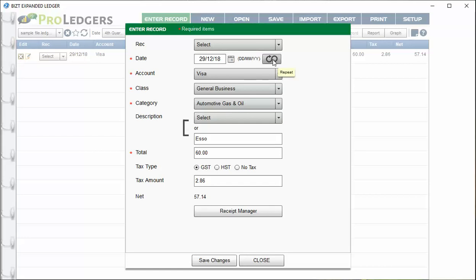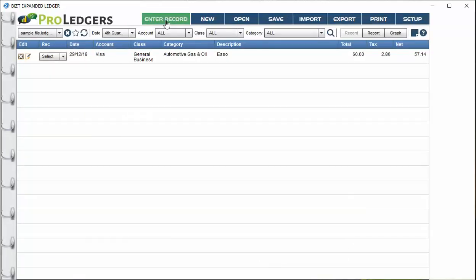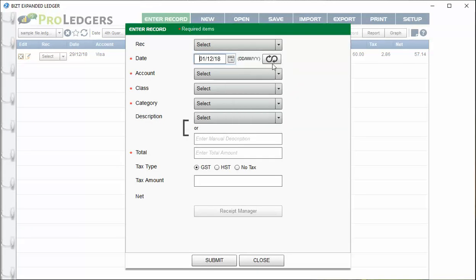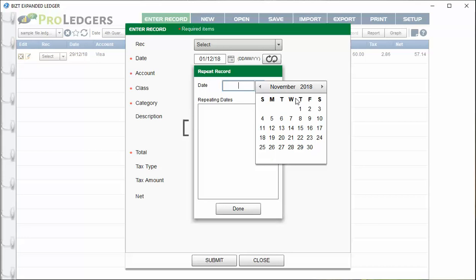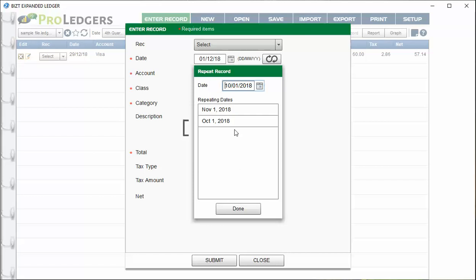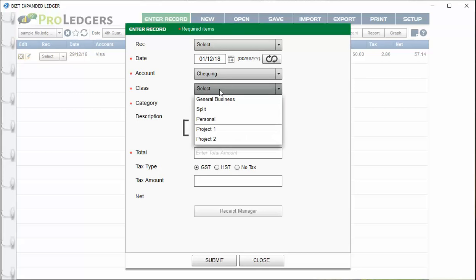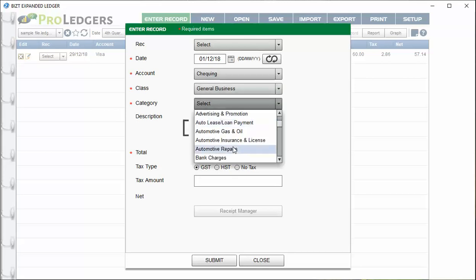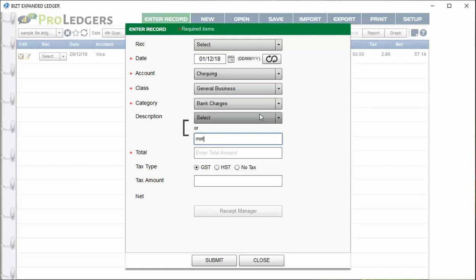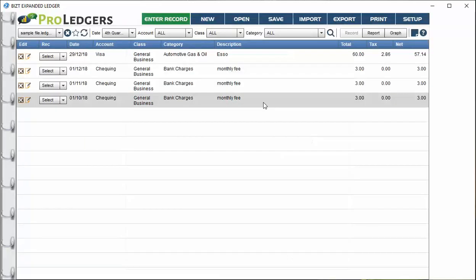If you want to repeat this entry, and let's say there's an entry, for example, that happens every single month, let's say like a bank fee. So on the first of every month, let's say we're going to go back in November 1st, October 1st, and you can just keep adding as we go, or if you want to delete, you can delete one. And once you've set up your dates, let's say it's going to be for your checking account, and it's a business expense, and it's a banking charge, and it's a monthly fee. There we go. And let's say it's $3, no tax on that, and then we choose submit, and there we go. You see there's 3 entries now, one for every month, and the repeating entry is done.